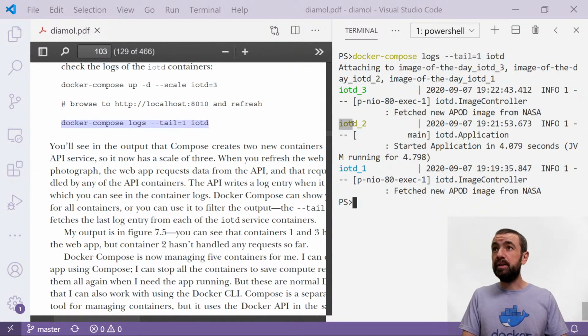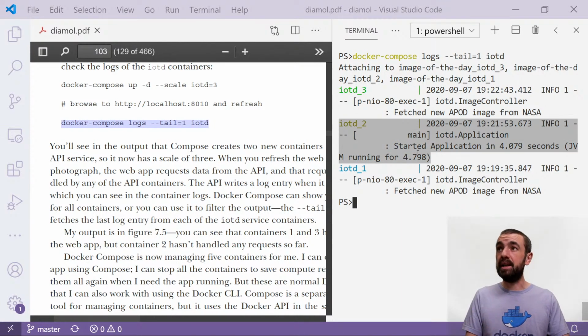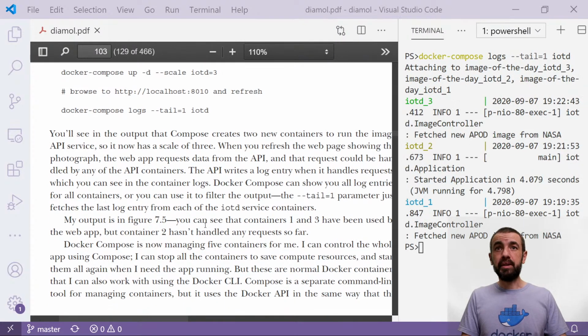So they're all running the same application, but this container, IOTD 2, hasn't received any requests yet. So the last log entry is that the application started. So far, the load balancing has only hit 1 and 3, which is good because we can see that they're behaving in different ways, even though it's the same application in each container. It's just a question of whether they've received any requests yet. Okay, cool. So that just gets everything up and running.